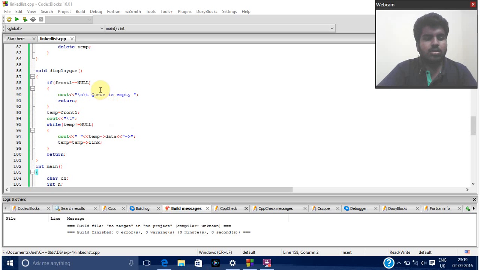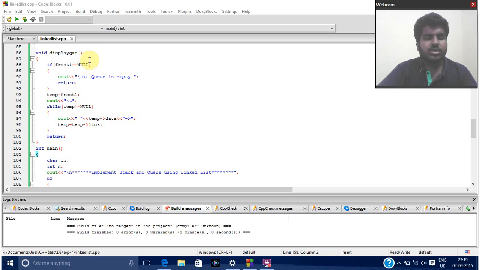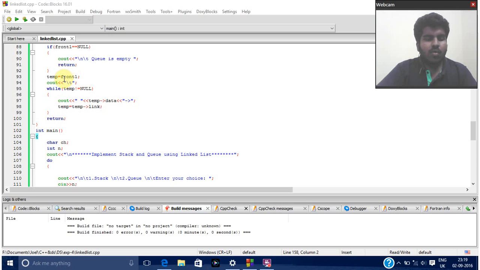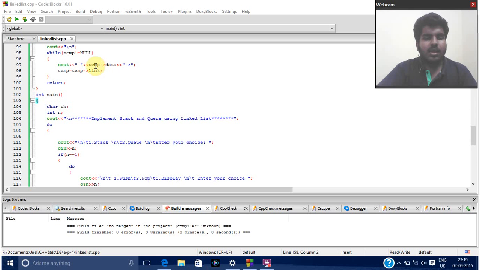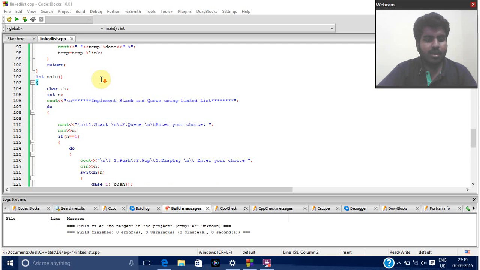For the display function, we first display the queue empty condition using front equal to null. If not, then temp is assigned the value of front, and until temp points to null, we execute this while loop, and each of the queue elements is displayed, and temp moves to the next node for each iteration.